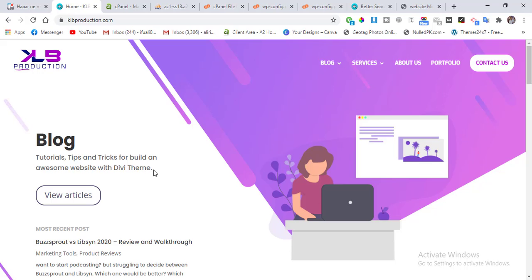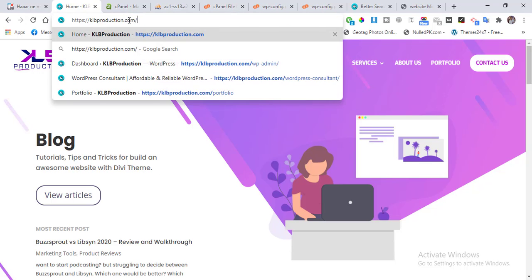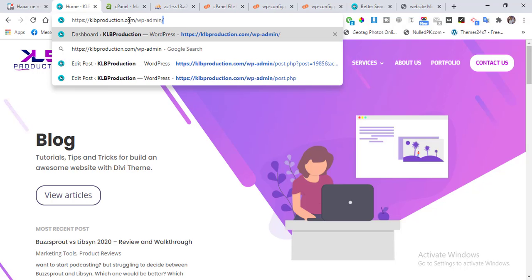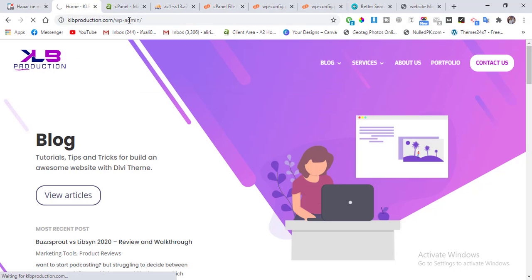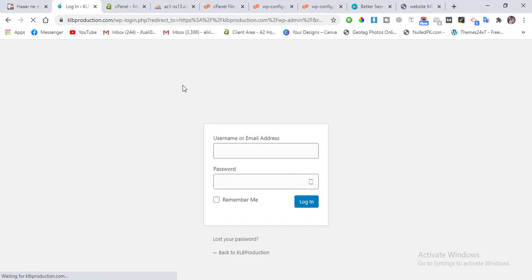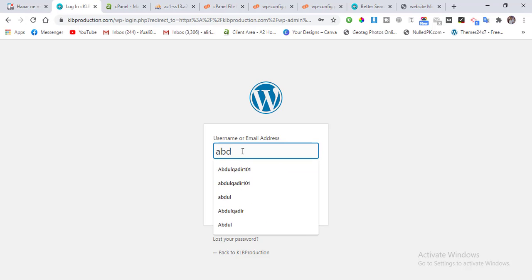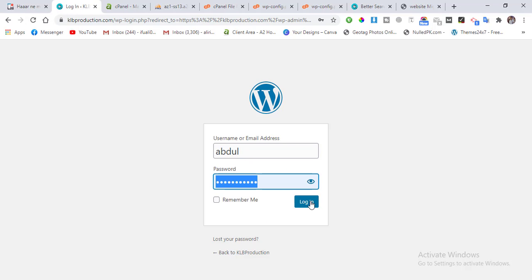Before exiting this tutorial, we have to update all the DB layers to the new URL, klbproduction. We have to log in to our WordPress, putting in our username and password. Click on login.